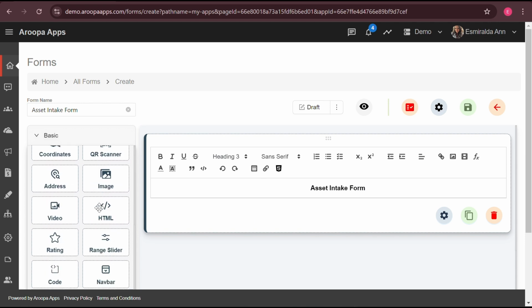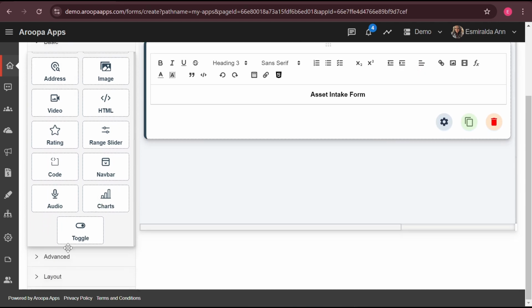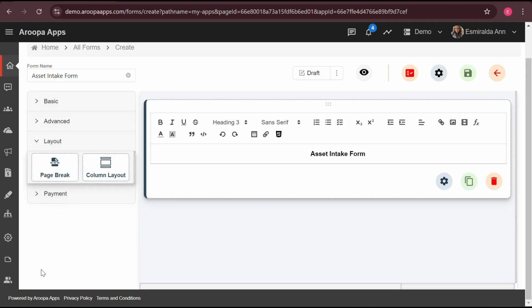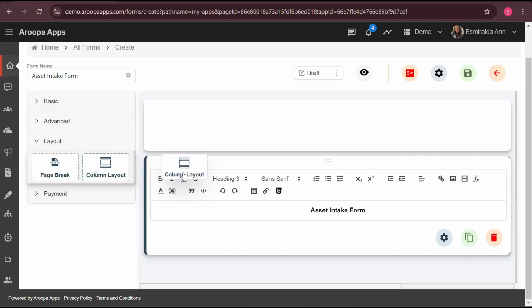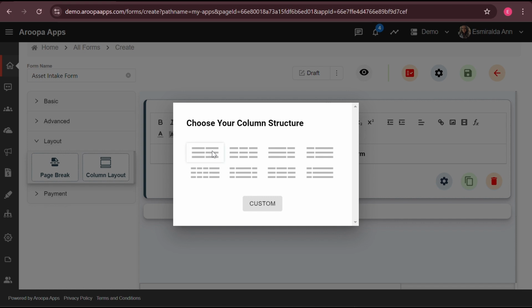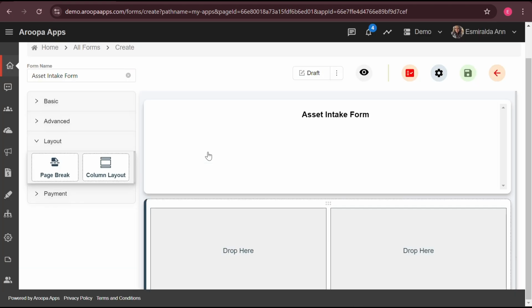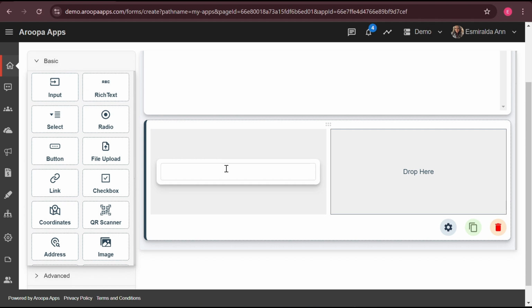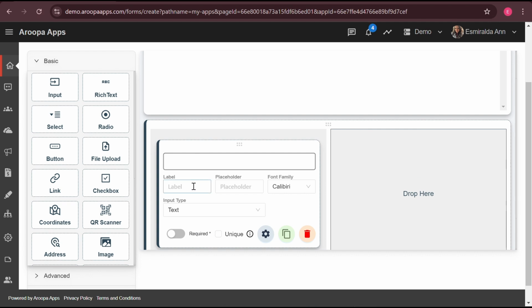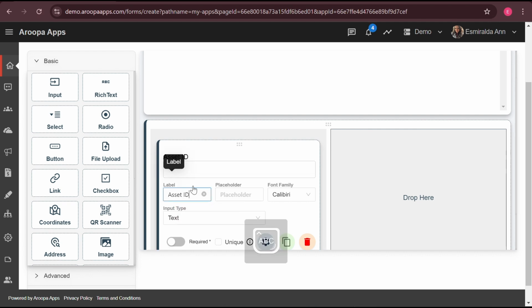You can choose your form design. Scroll down and click on Layout and drag and drop the custom layout. Then select your preferred design. I'm using the input tool for asset ID and asset name, selecting text as the input type. Feel free to choose your preferred tools for your form.